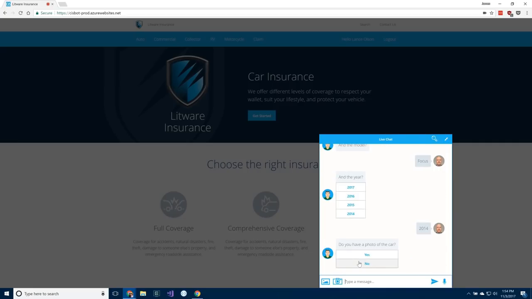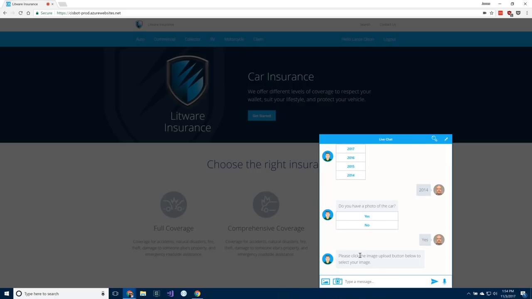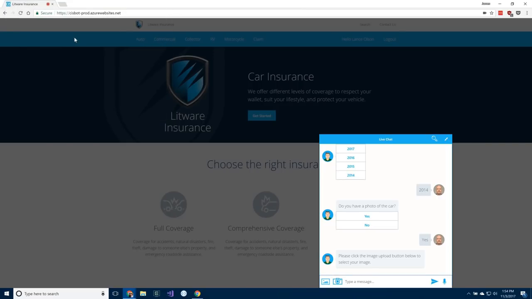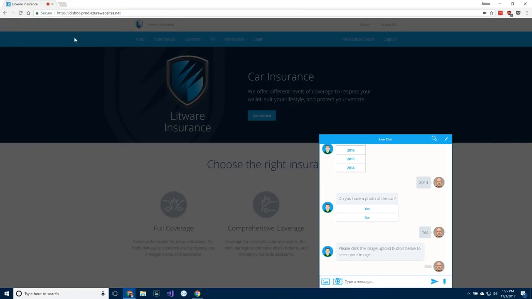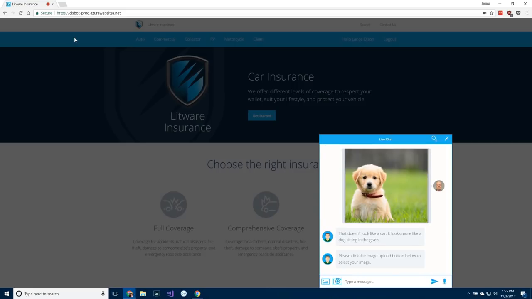Now it's asking me to upload a photo of the vehicle, and I do actually have one handy, so let me bring that up. Now, I've accidentally uploaded the wrong photo here. I've uploaded a photo of a dog sitting on the lawn. Now, the API behind the bot is actually able to identify this image as a dog sitting in the grass. So that description that's come back with is actually entirely computer generated.